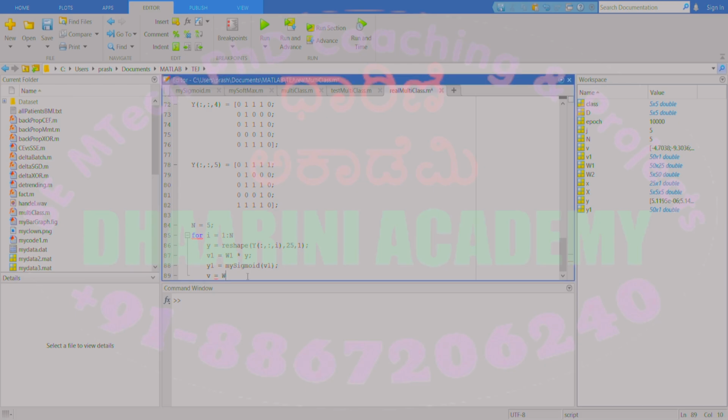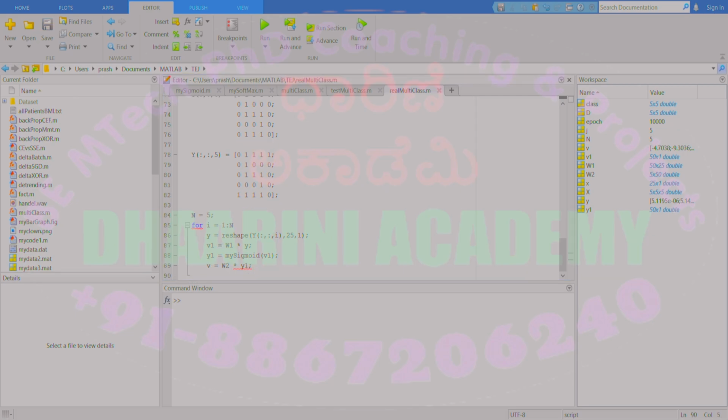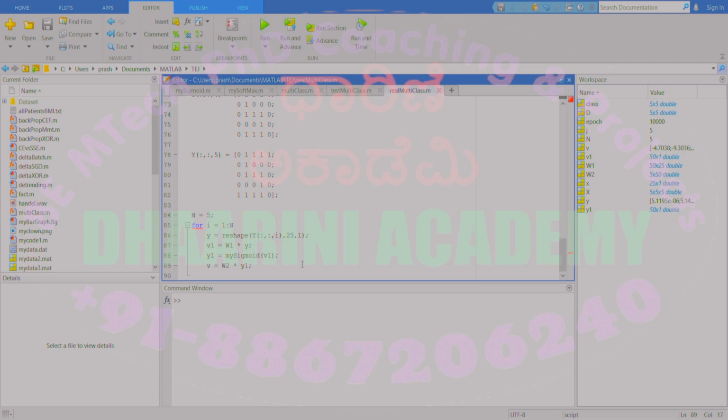V is equal to, apply the second weight. The second set of weight is the output value, multiply that with the y1. Then you got a V, that is your output. Calculate the final output Y. I don't want to call this Y because it's my output, so I'll call this as x itself. So X will be calculated from v1, and V1 is used to calculate y1. Or let me keep the name y itself, because y is already used as the different one. I'll call it y2.